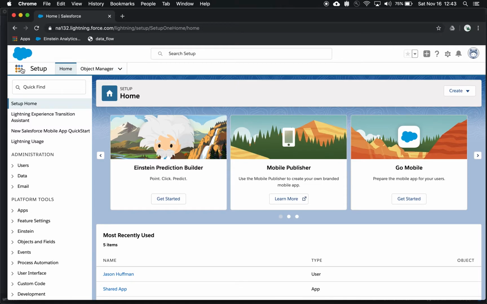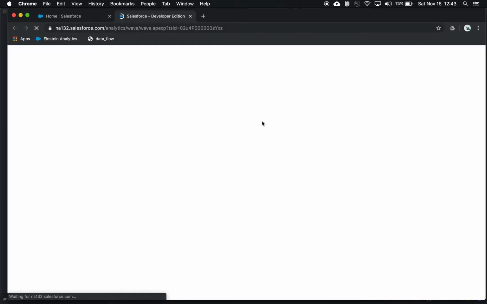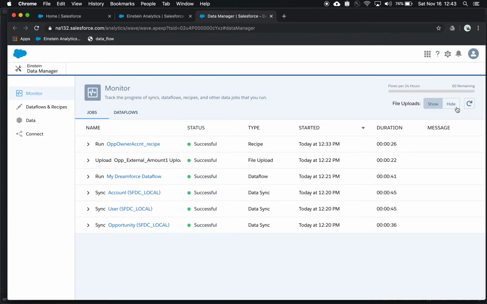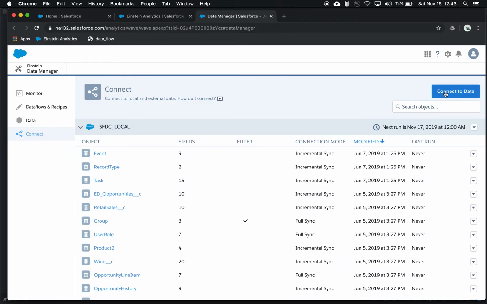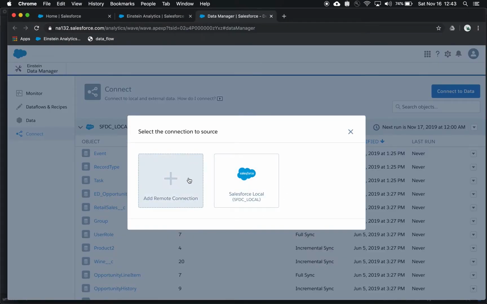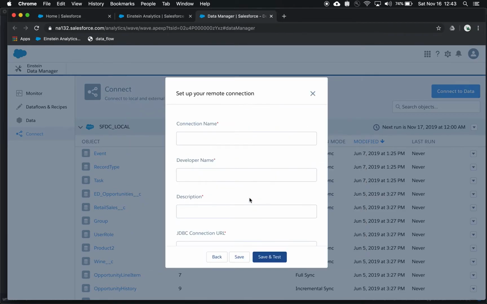Here I am logged into my instance, and if I go into Analytics Studio, if I'm going to connect data, I want to access the data manager. From the data manager, I have available the connect utility where I can connect to external data. I'm going to add a new remote connection. And as I mentioned, we're going to be using Heroku Postgres.